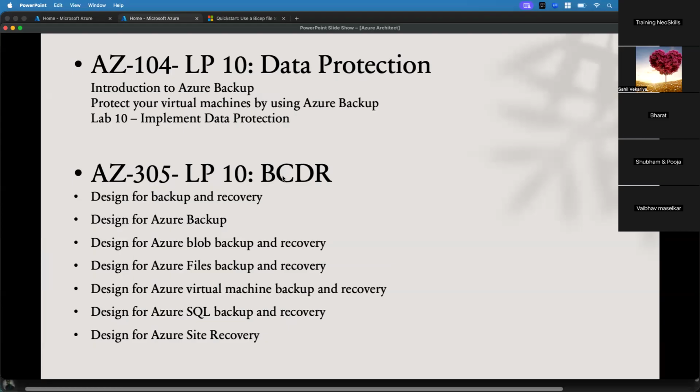So how can you increase your business continuity? By using the availability options. If I'm working with the storage account, I need to choose LRS, GRS, ZRS as per my requirement. How important my application is for me, on that basis I need to select that. Same thing for all kinds of storage parts.